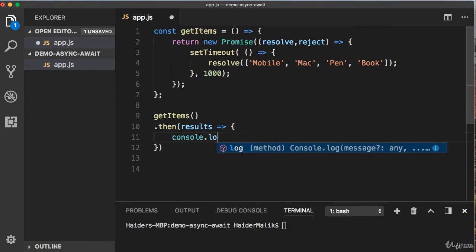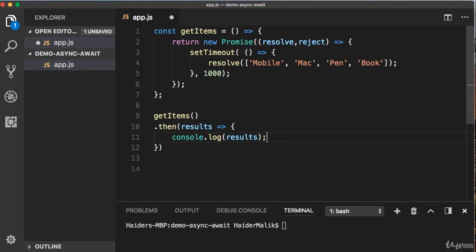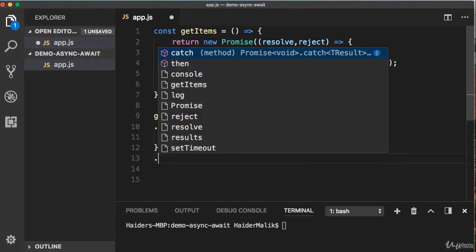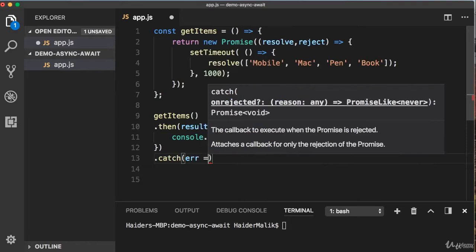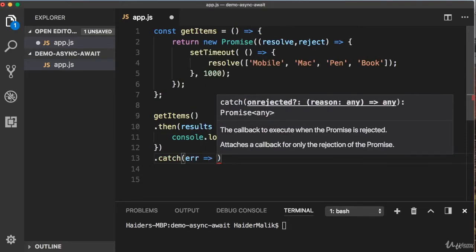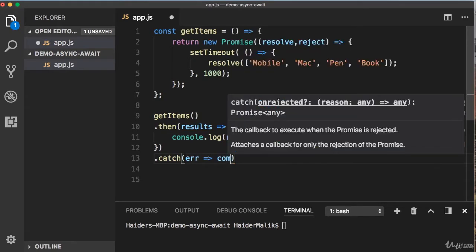I'm gonna log the results. It will send the items, and if the promise has been rejected, we can handle the error. It will reject the promise and call the catch method. Here I need to log the error.